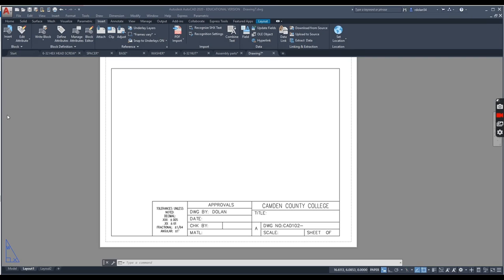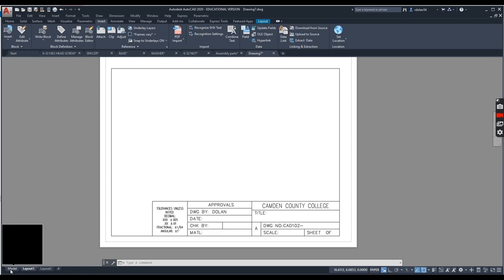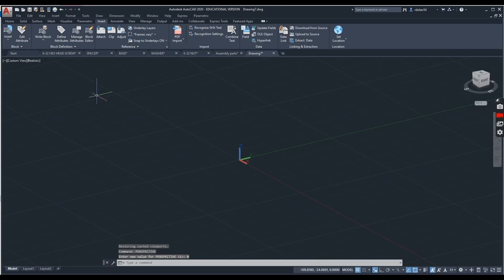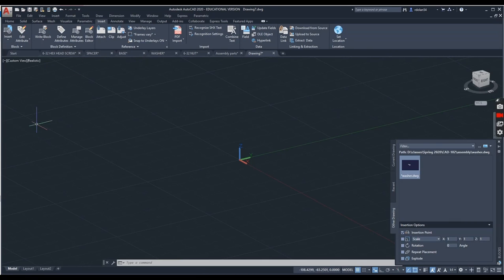Okay, so we're going to open up our template. Our template will be a 3D inch drawing. I'm going to go into model space. I'm going to type in PER to turn off my perspective to 0. Okay, again, I'm going to go to the Insert tab. I'm going to pick Insert, and I'm going to go to Blocks from Other Drawings.